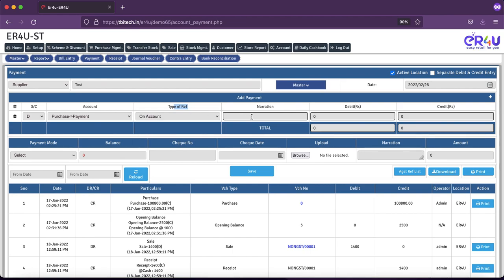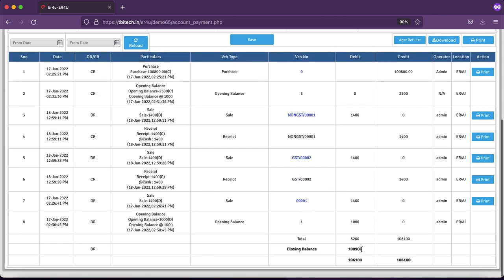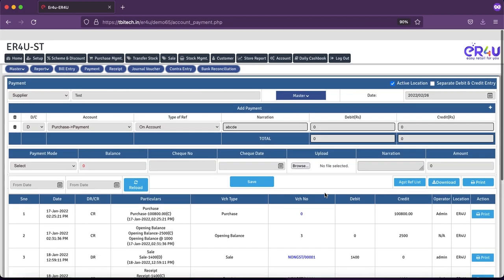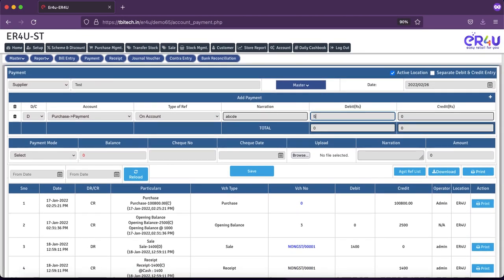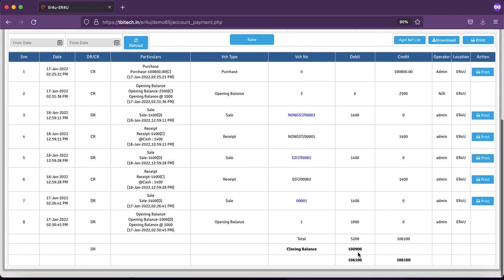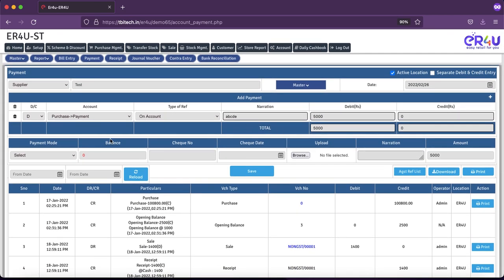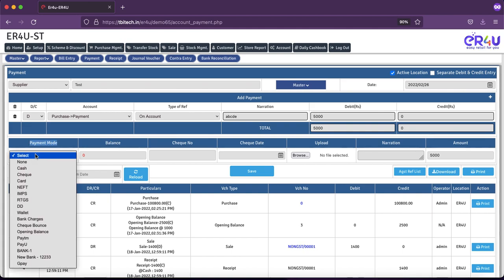Now in the next option of narration, I can fill in any narration here. If you want to give any bill number or any reference, you can fill it in the narration column. Now in the debit column, I have to fill in the amount manually. Let's say the total outstanding amount is 100,900, but I want to give only 5,000 as a payment. So I can just fill in 5,000 here. This will be deducted from this closing balance. After that, I have to select the payment mode, from which I am giving the payment to the supplier.